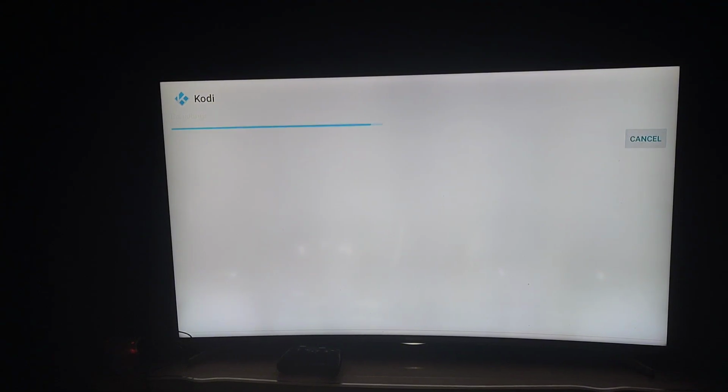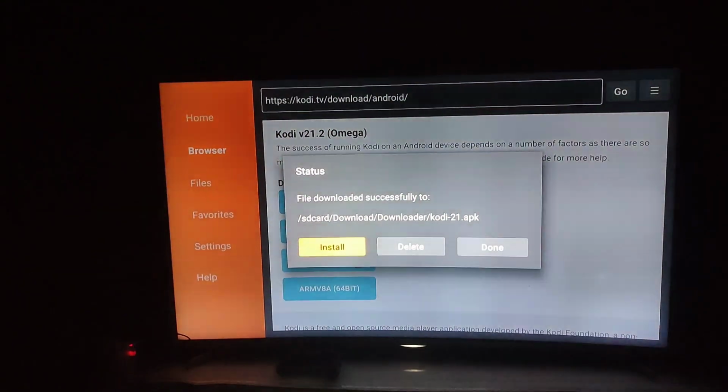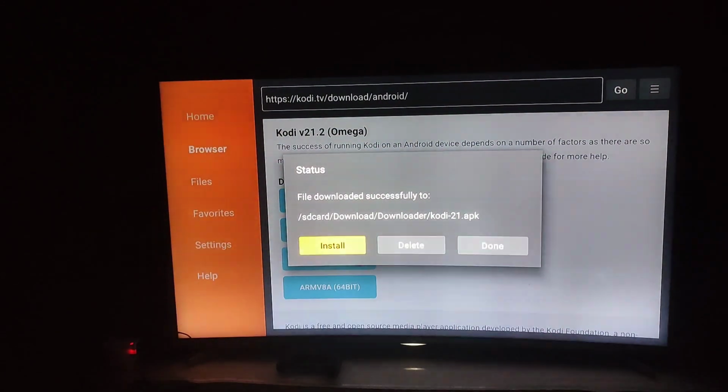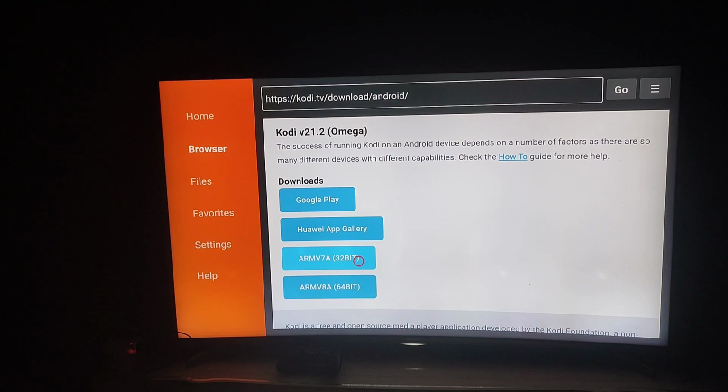We're going to install it. So I'll click on install. Okay, the app has been installed. So I'll click on done. Okay, you can see this pop up. So I'm going to click on delete. The essence is to minimize the storage usage on our Fire TV. So I'm going to click on delete. I'm going to click OK. So it's been deleted, and after that we go back to the home page.